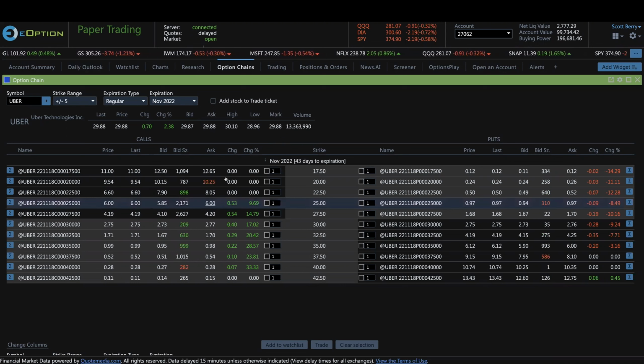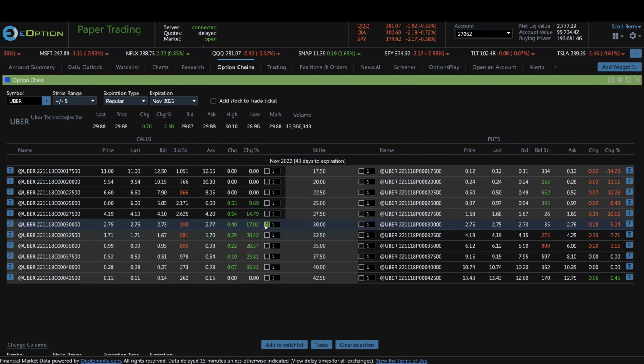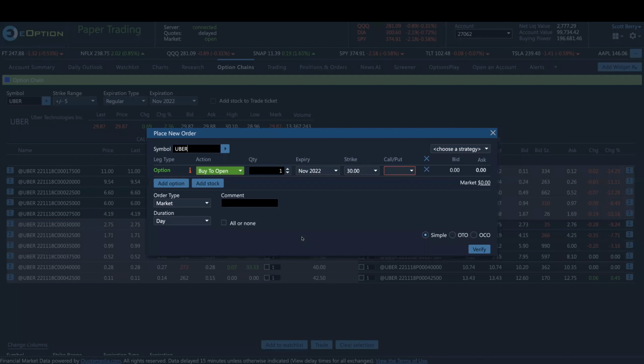Now, if you look down at the chain itself, the calls are going to be on the left. You can see the word call here, and puts are going to be on the right. Now, if you wanted to place a trade ticket on, let's say, the 30 call, you can either put a buy here and hit trade, and we would be buying to open one November 30 call on Uber, and we could hit verify.